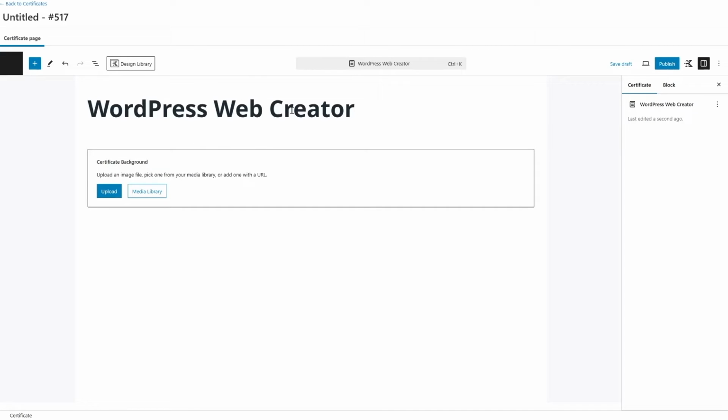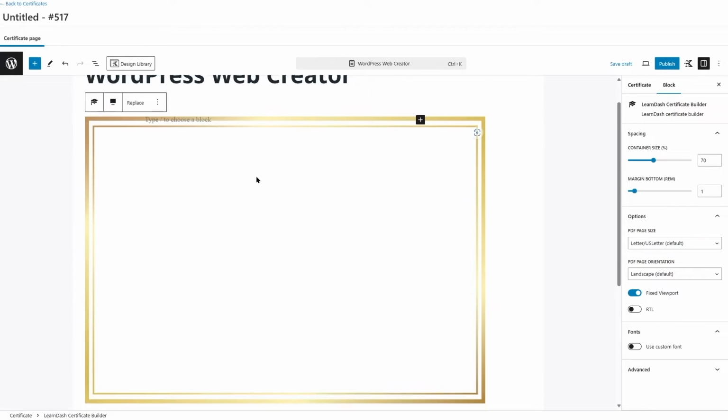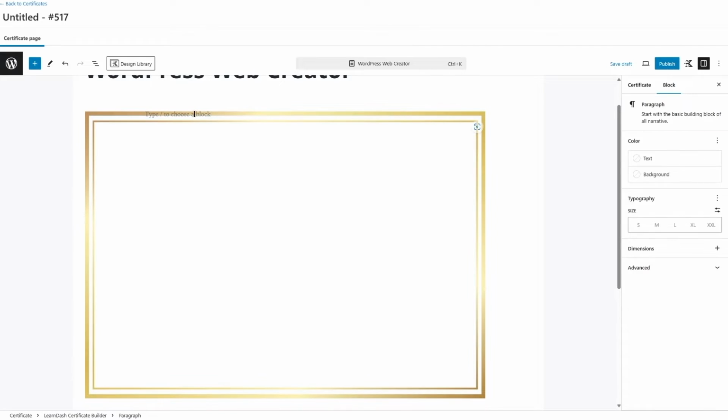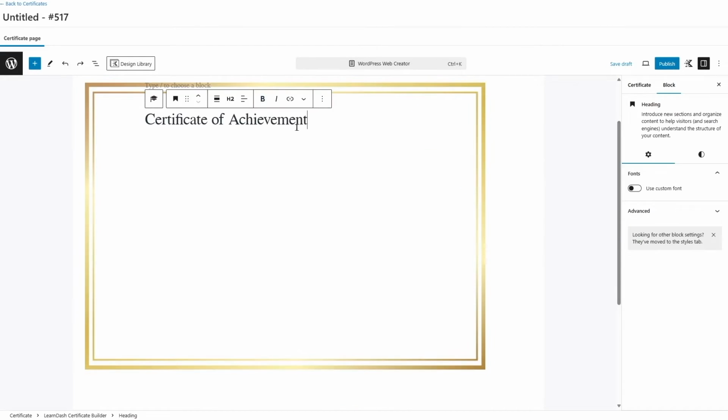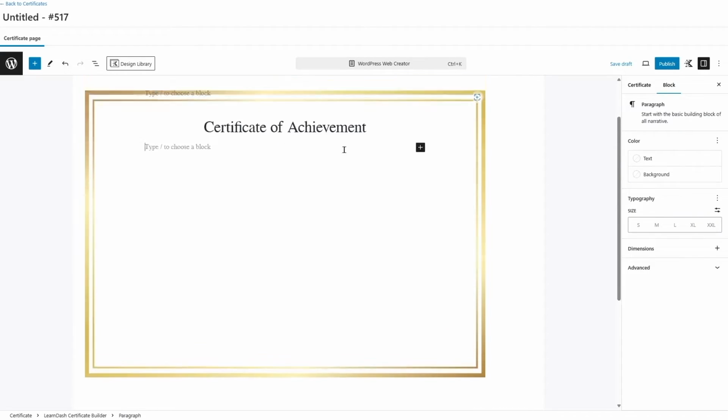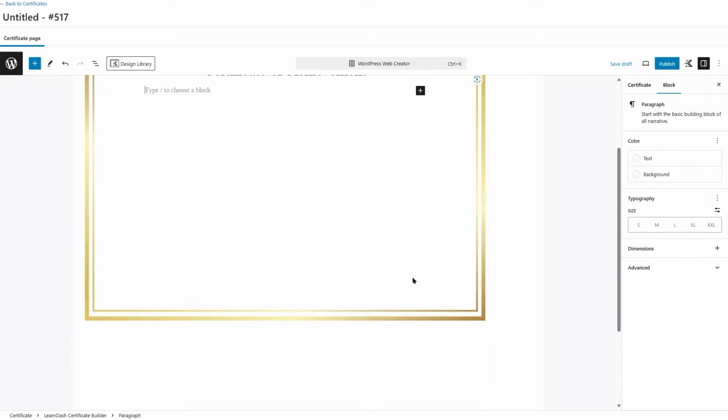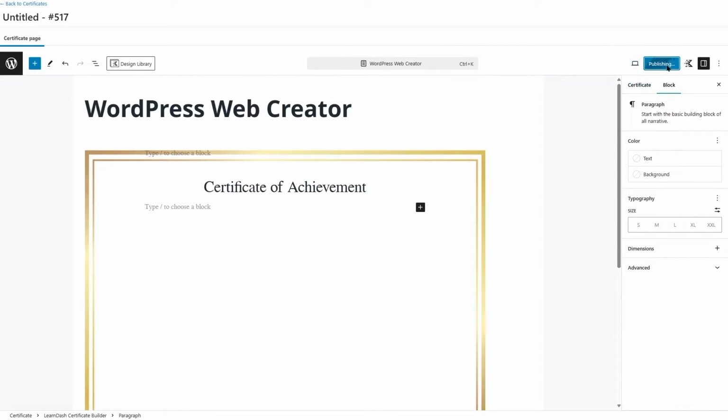We are going to call it WordPress Web Creator, and we can also upload a certificate background. So let's go ahead and upload it. All right, so this is our certificate background, and here we can design our certificate any way we want. We can add in a heading, and after this we can align the text, and then we can add in more texts and designs, and after you're done you can simply click on publish.